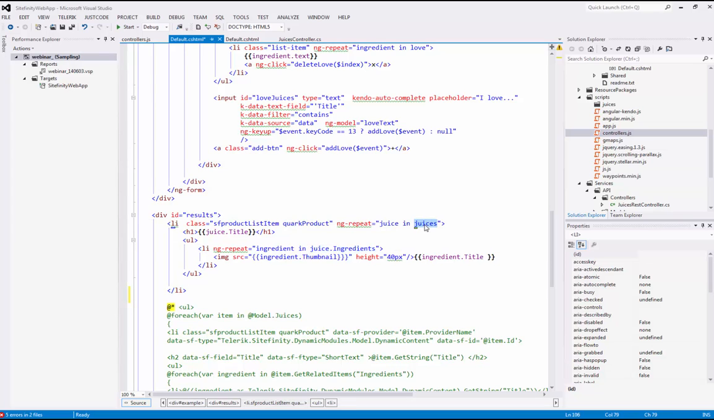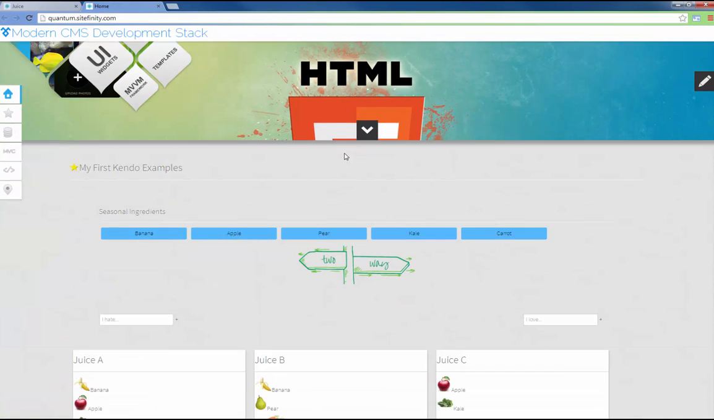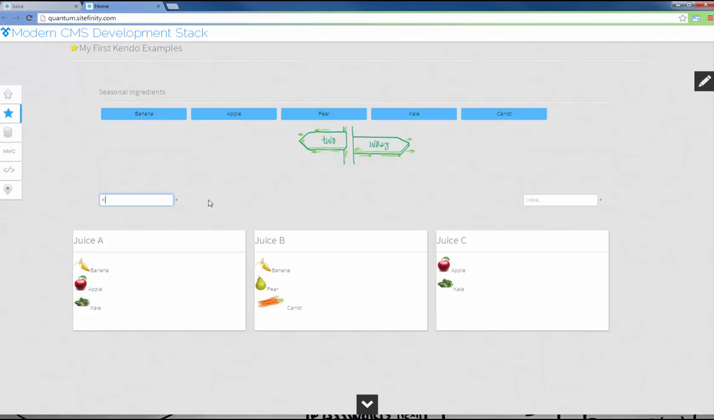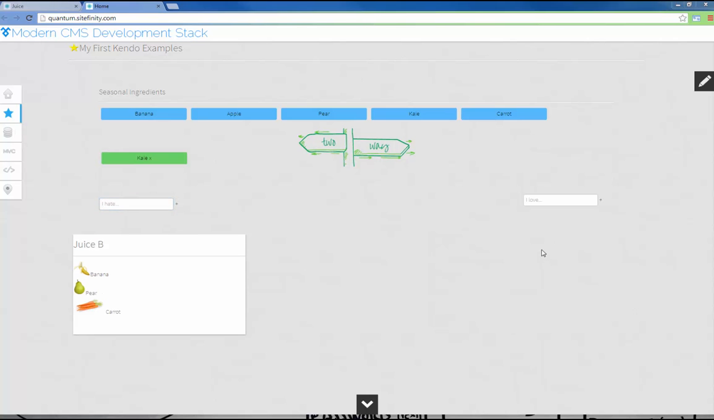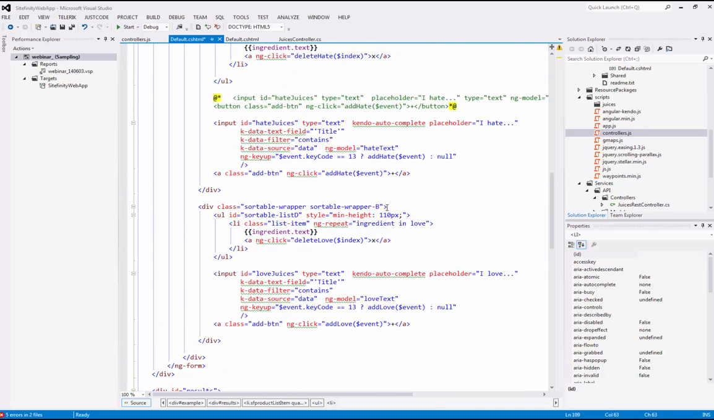objects like juices, which contain all my juices returned from the service. This now has a child object called ingredients, and we can show the ingredients with their images and their titles really nicely, and actually toggle and work with them in an Angular mode as well, and allow me to say that I hate kale. I actually don't really hate kale, but just for the sake of the example.